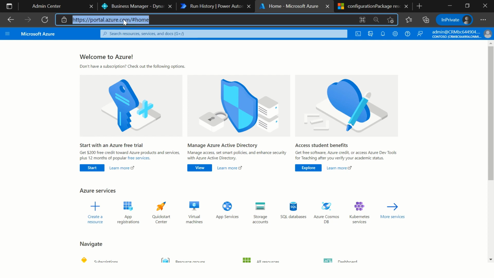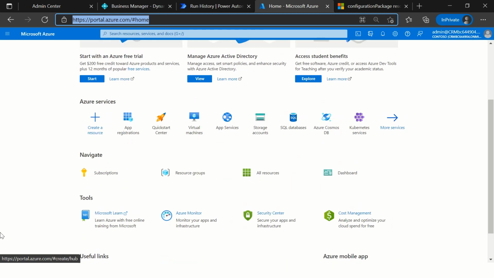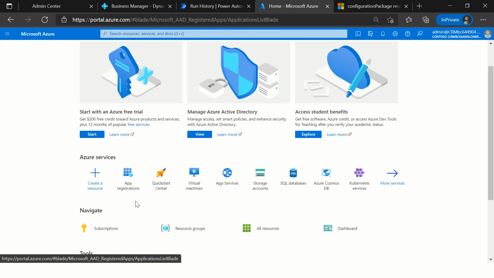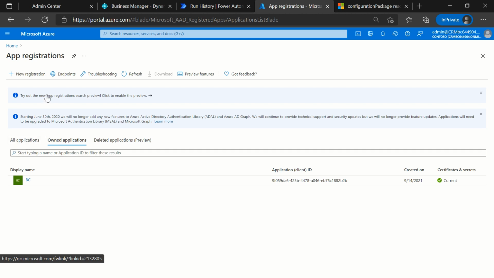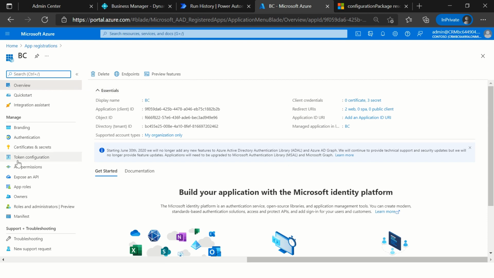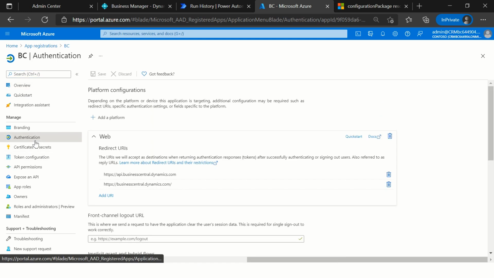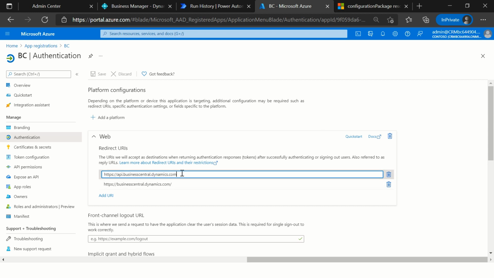Just go to portal.azure.com. You should have an account with your admin user. I'm not going to go through every prerequisite here. So go to app registration. Now on app registration, you have to go for a new app registration. I've already done one. So just give it a name. The main thing that you have to understand is that you go to the authentication tab and give a callback URL. In my case, it should be api.businesscentral.dynamics.com. If it's an on-prem environment, it is going to be different. If it's a SaaS environment, it's pretty much the same all the time.